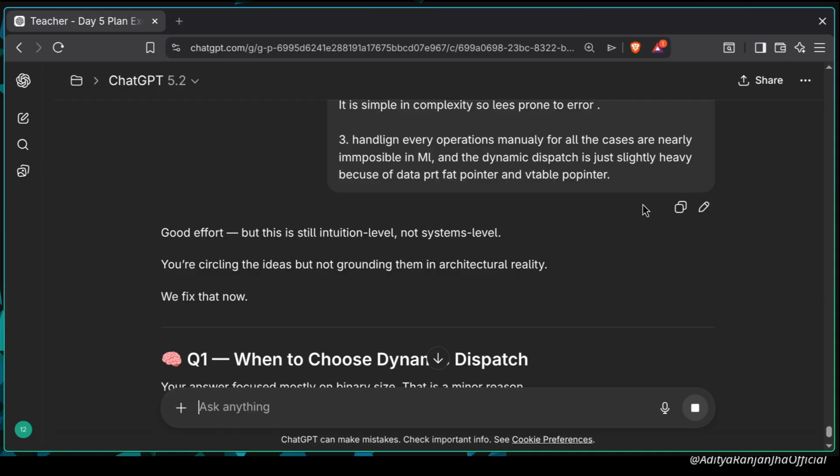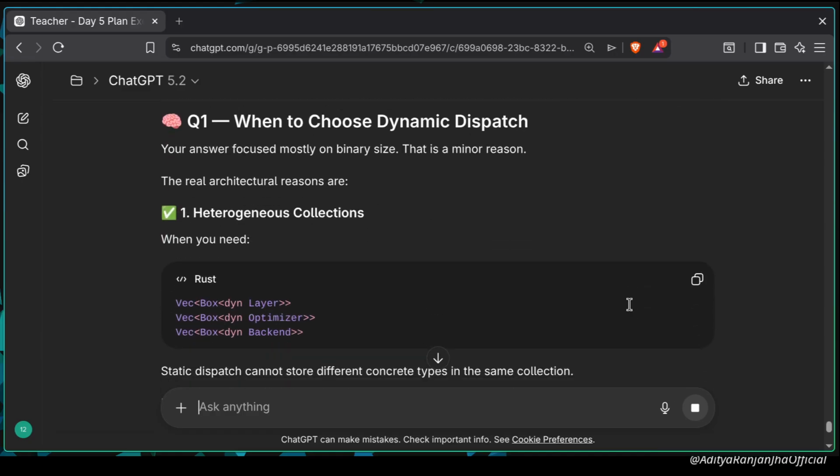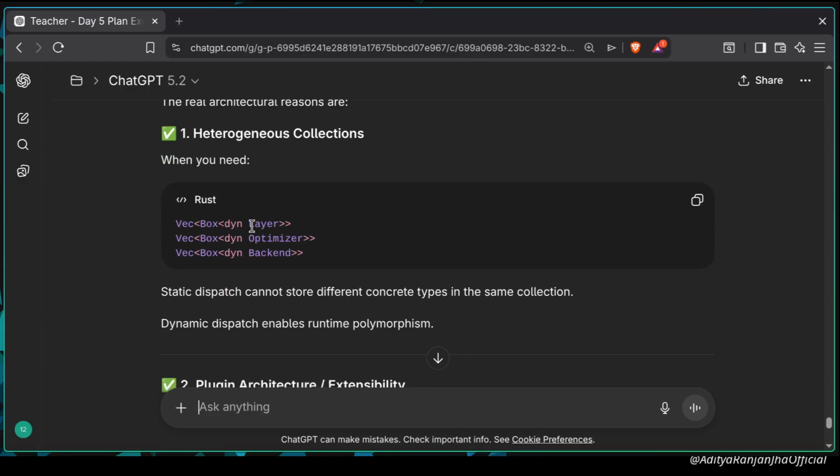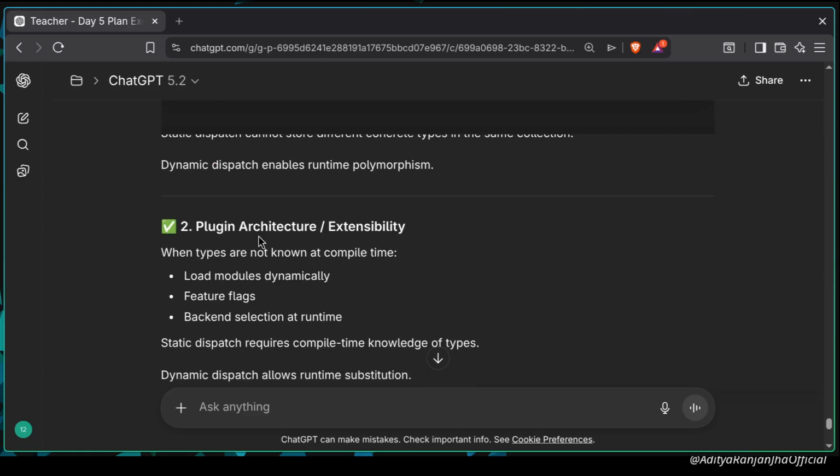Good effort, but still intuition level, not system level. Circling the ideas but not grounding them in architectural reality. Question one: when to choose dynamic dispatch? Your answer focused mostly on binary size, that is a minor reason. The real architectural reason is heterogeneous collections, when you need a Vec<Box<dyn Layer>>, dynamic optimizer, backend, everything. Static dispatch cannot store different concrete types in the same collection. Dynamic dispatch enables runtime polymorphism.